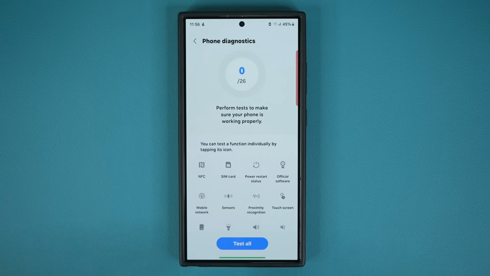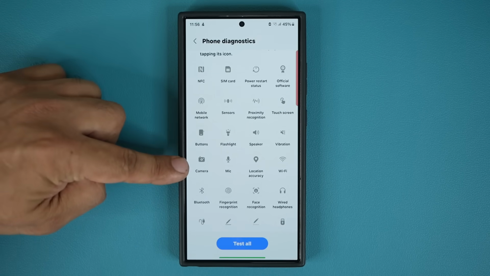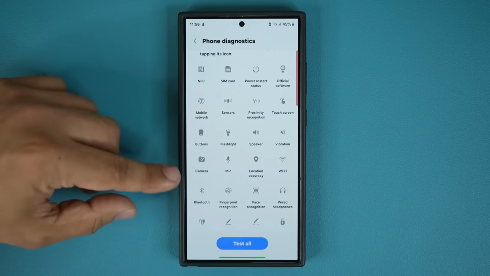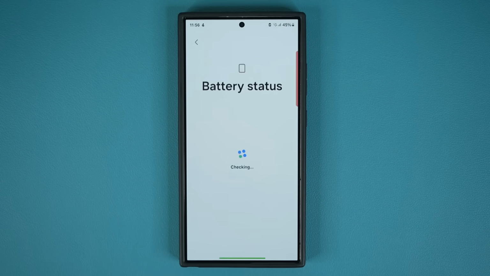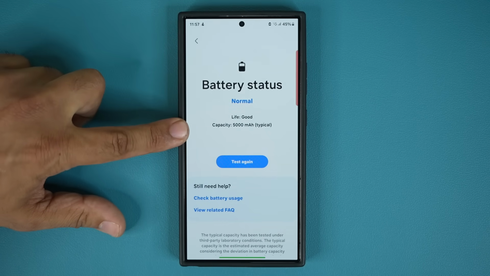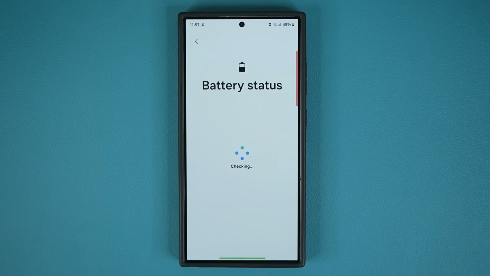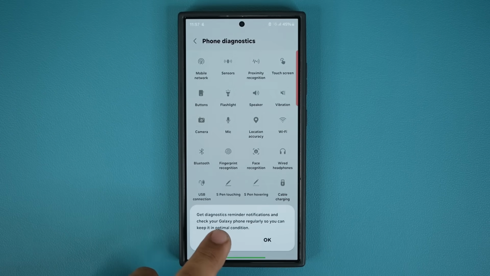I recommend doing a test all on your phone to see if all the components of your phone are fully working. For example, you can check the battery. So if I go down over here, here's the battery status. It's going to be running a check. It says normal, life good, capacity 5,000. I can test again, of course, going to get the same result. But now I know that my battery is in fact good.